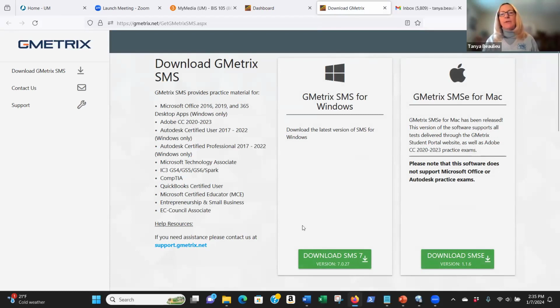Now, if you're a Mac user, you might notice that there is an SMS Mac for Macs. However, it does not work on the Windows products. So for Mac users, you need to be logged into that virtual machine. And then once you're in the virtual machine, you'll use the Geometrics SMS for Windows. It should already be downloaded for you, but if it's not there, or if it's an older version, you can go ahead and download it again.